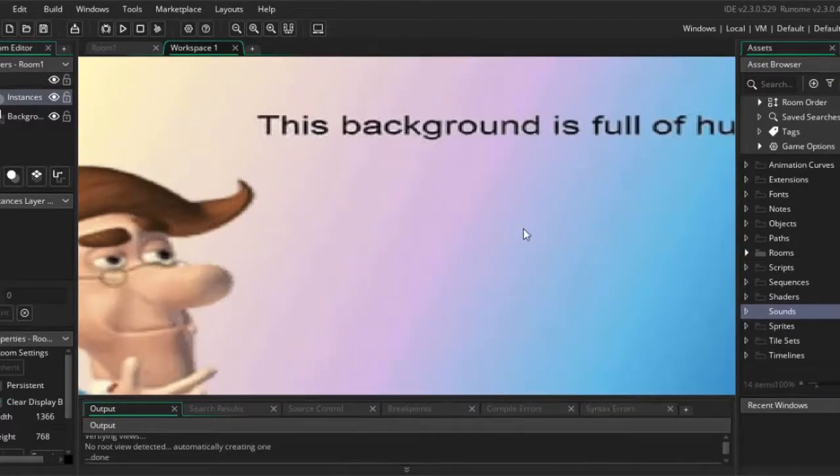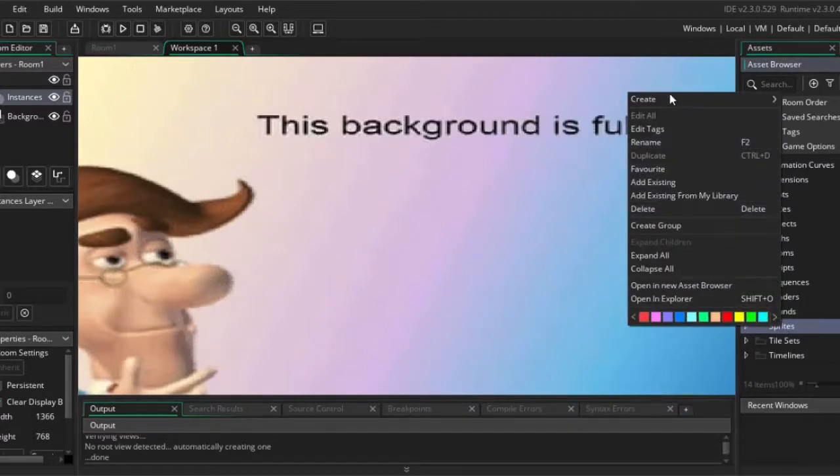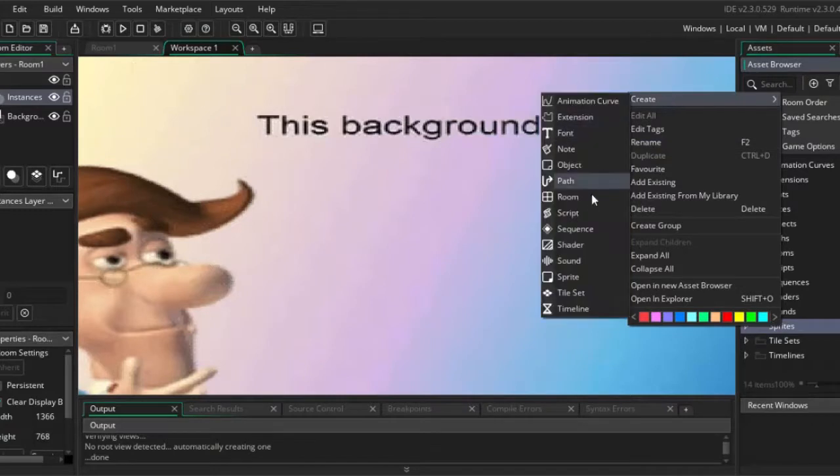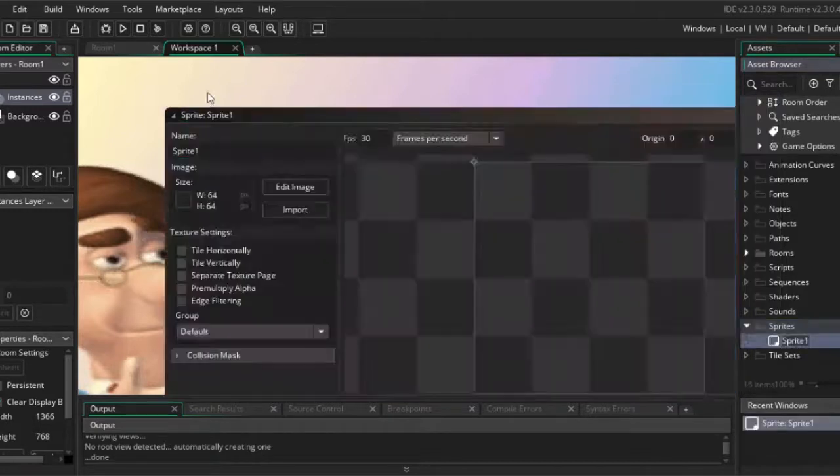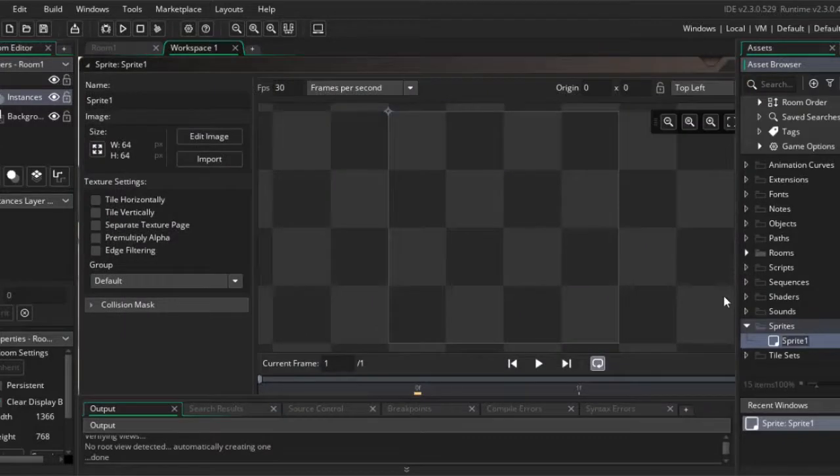Now, okay, so first things first, we're just going to make 2 simple sprites. We're going to create a sprite, and this sprite shall be called our player character. What should we name our player?